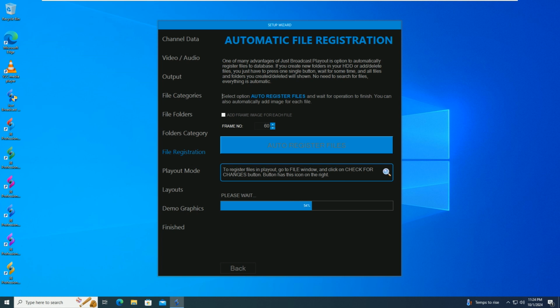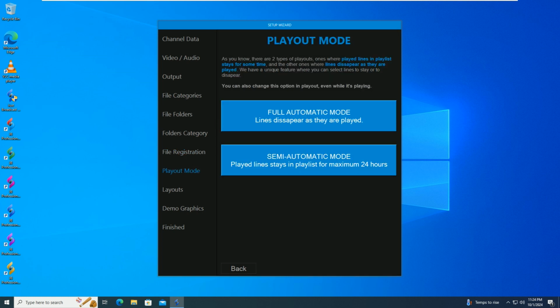Here we have only a few files, but if you have 100 files, this process will take some time. Again, click next. This is the playout mode. We have two modes, full automatic mode or semi-automatic mode. The only difference is that in full automatic mode, lines disappear as they are played, and in semi-automatic mode, the played line stays in the playlist for up to 24 hours.